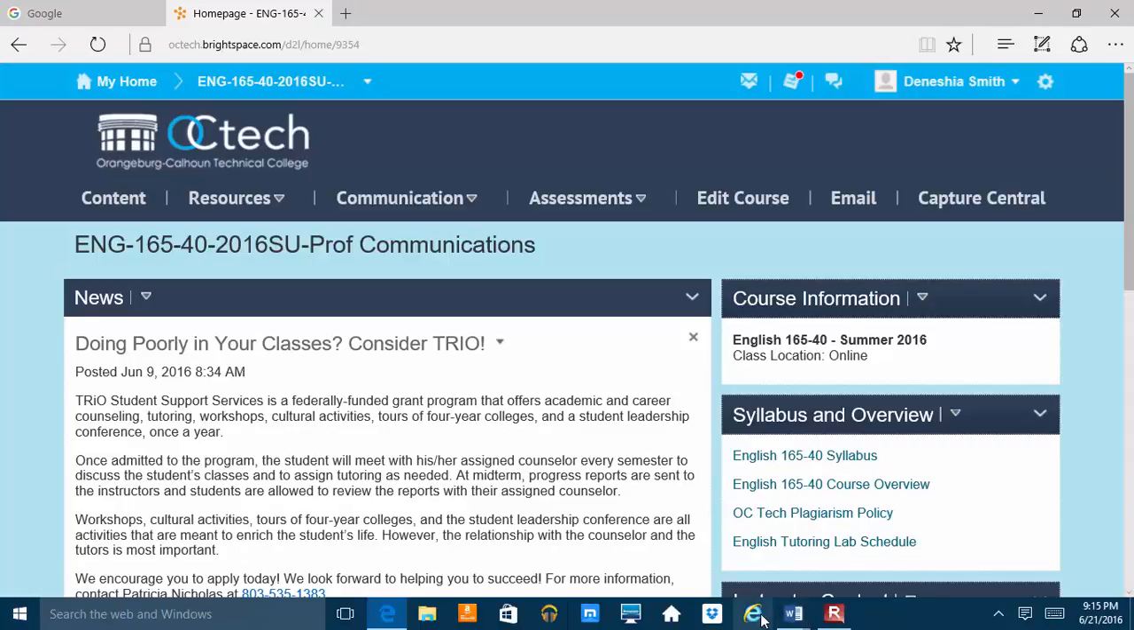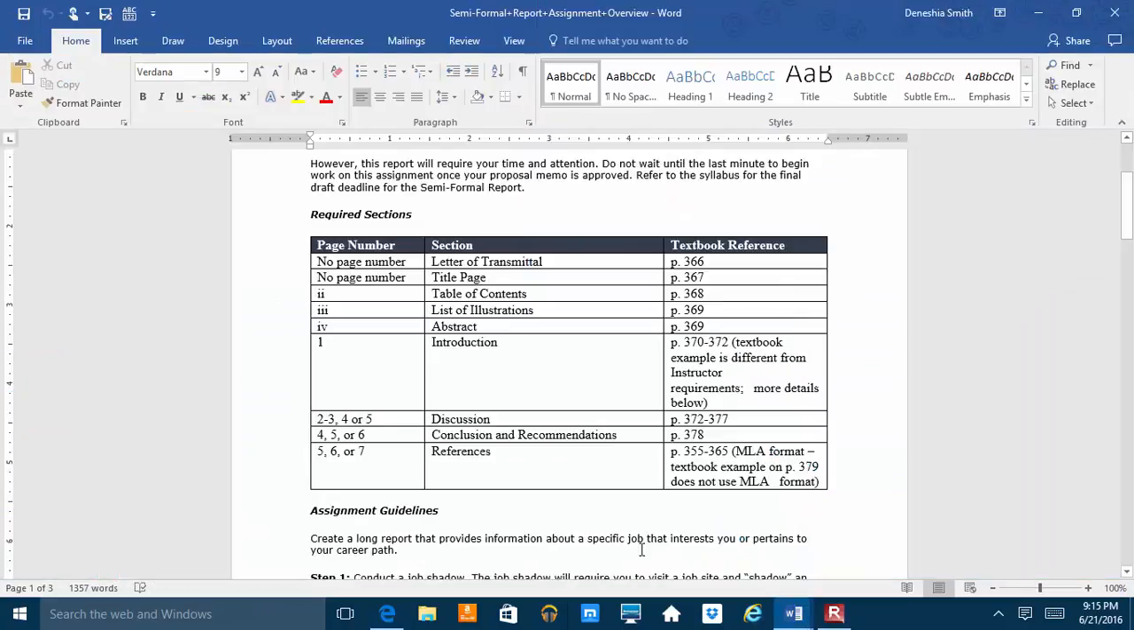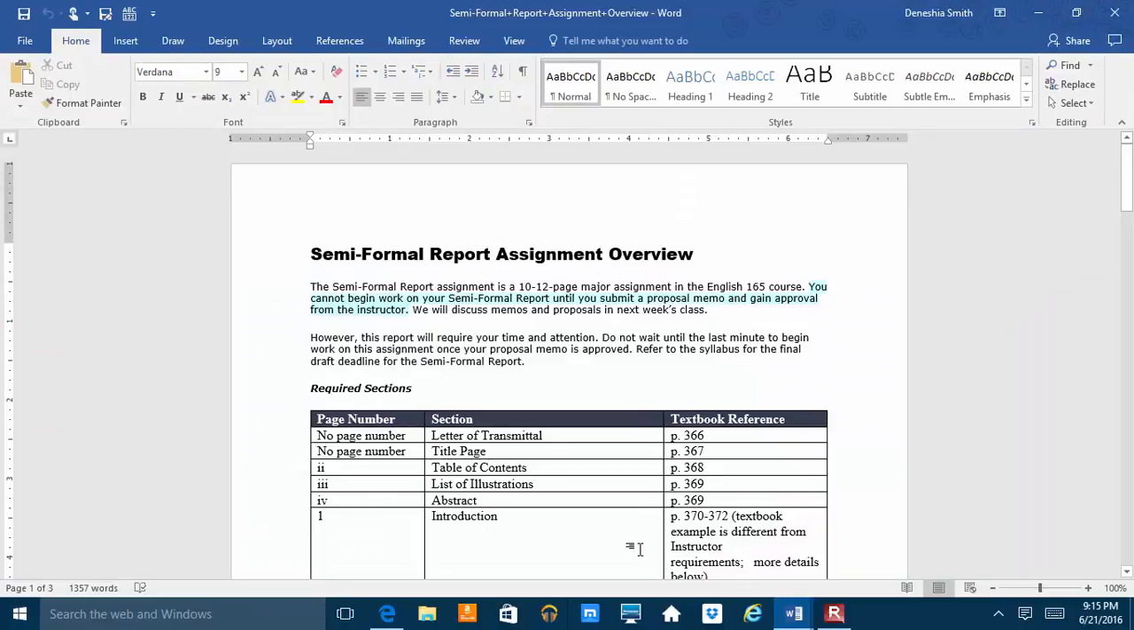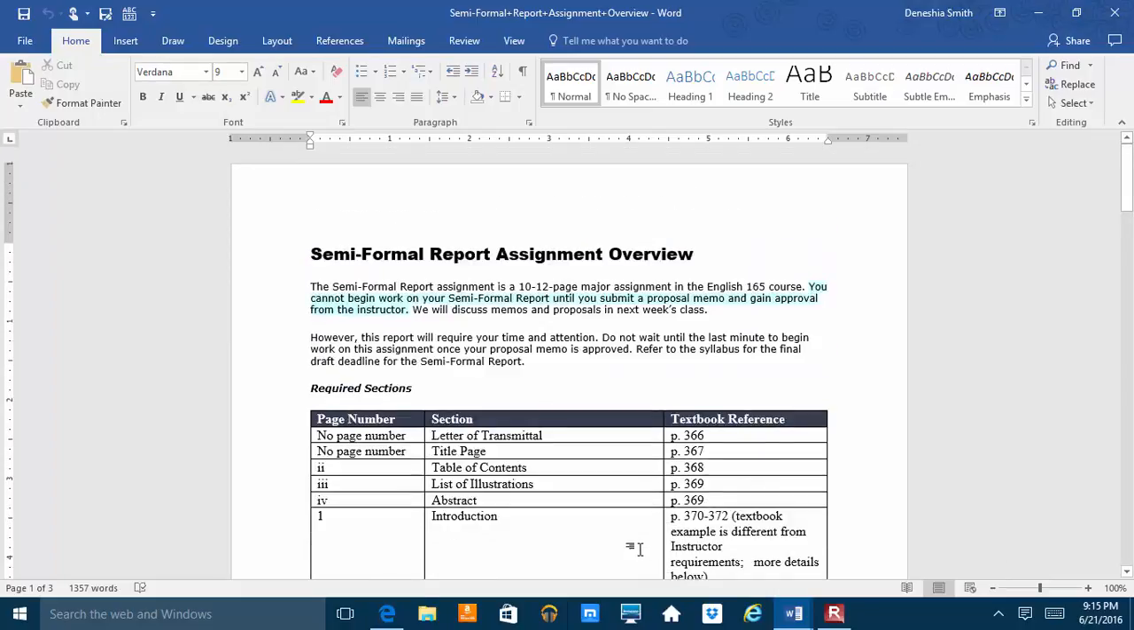So let's get started. I'm going to open up a few documents here. Now these documents are not yet on D2L because you're only getting them if you have gotten approval for your proposal memo, okay? And so this document I will email to you if you have gained approval already. And this is the semi-formal report assignment overview, okay? So you want to make sure you go through all 3 pages of this overview and read it very carefully, okay? Read it very carefully because it's going to give you a lot of great information about what I'm expecting from you in that semi-formal report assignment, okay?